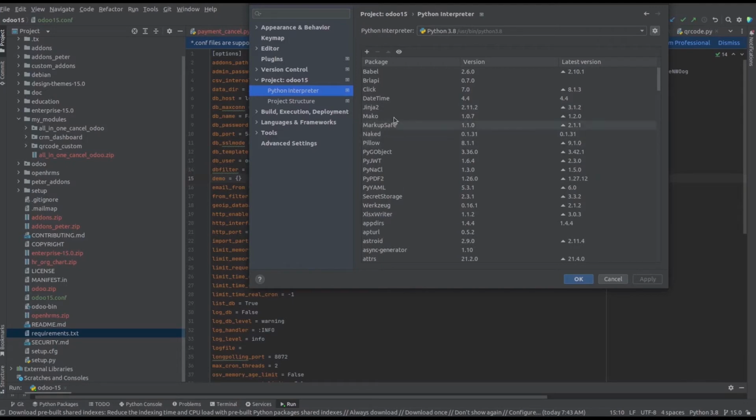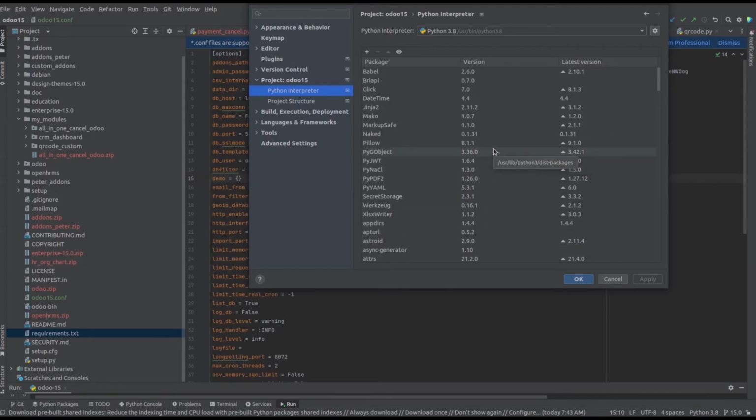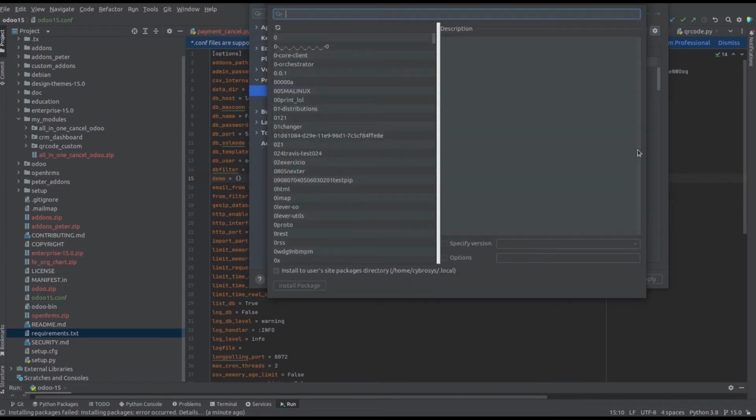Here we can see the different packages and their current versions that are installed in our system, and then the latest version. And these are all the Python packages that we installed to meet our requirements. If we need to install one more Python package from here, let's click on the plus button. A new window will open which shows the available packages. Here we can search for the package that we need to install.